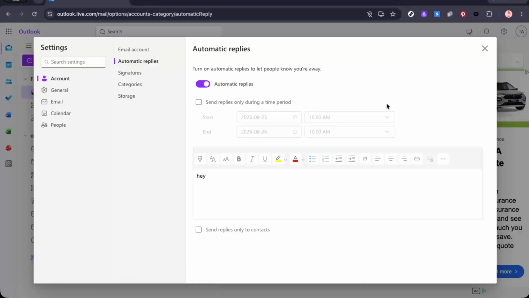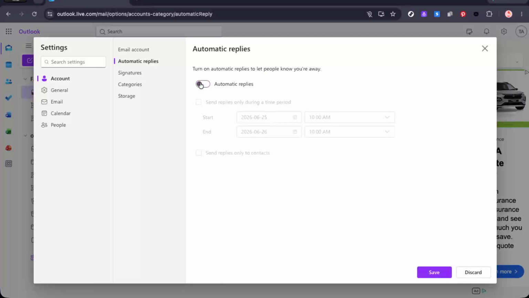Now, look for the toggle that controls automatic replies and click it to turn the feature off. This step disables the automated response, which means people who email you will no longer receive that pre-written reply. Be sure the toggle clearly shows that the setting is off before moving on.